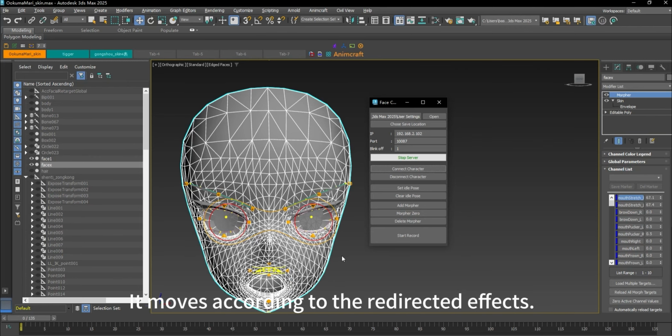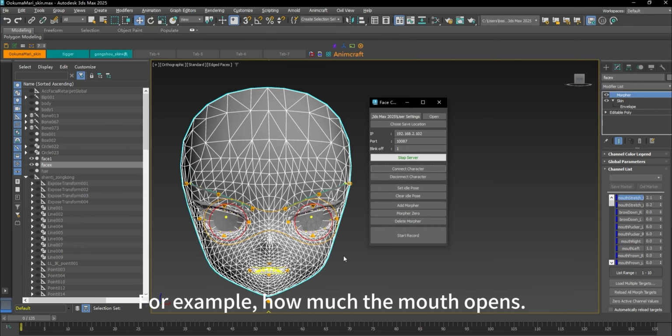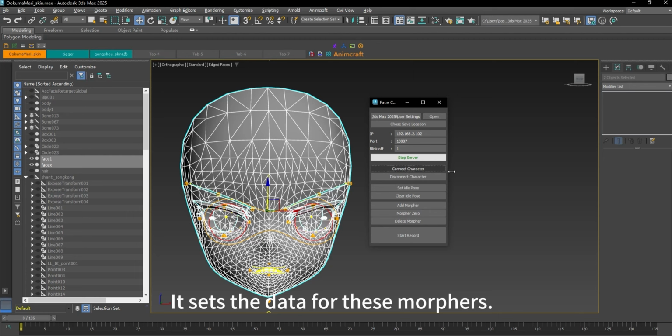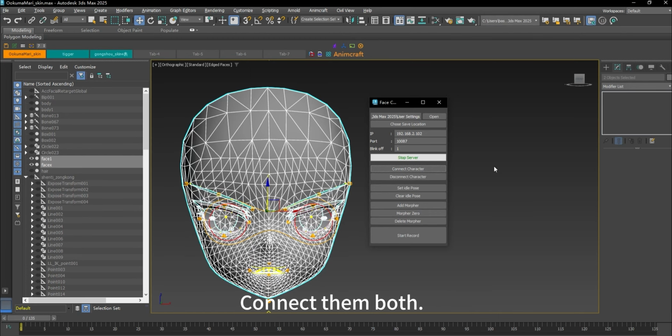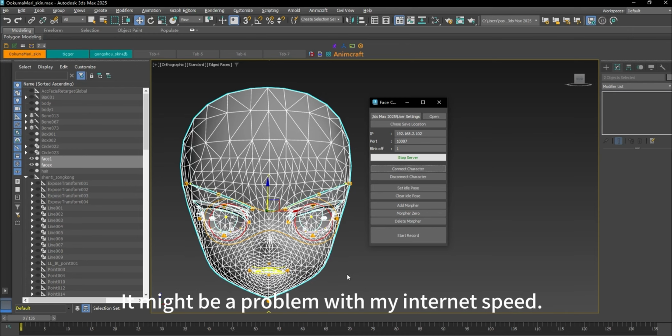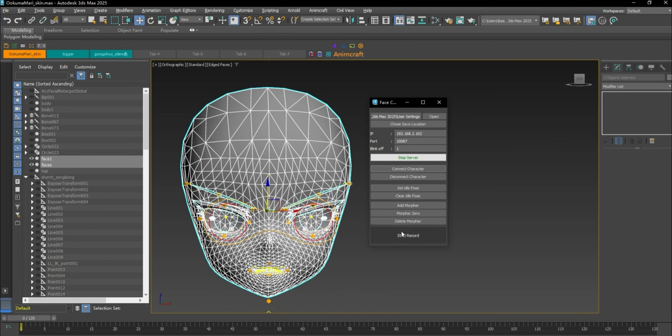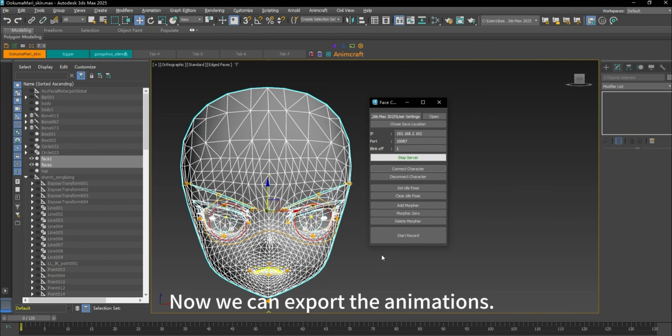It moves according to the redirected effects. For example, how much the mouth opens. It sets the data for these morphers. We select both models. Connect them both. Now it's a bit laggy. It might be a problem with my internet speed. At this point, we can add expression markers. Export to AC. Now we can export the animations.